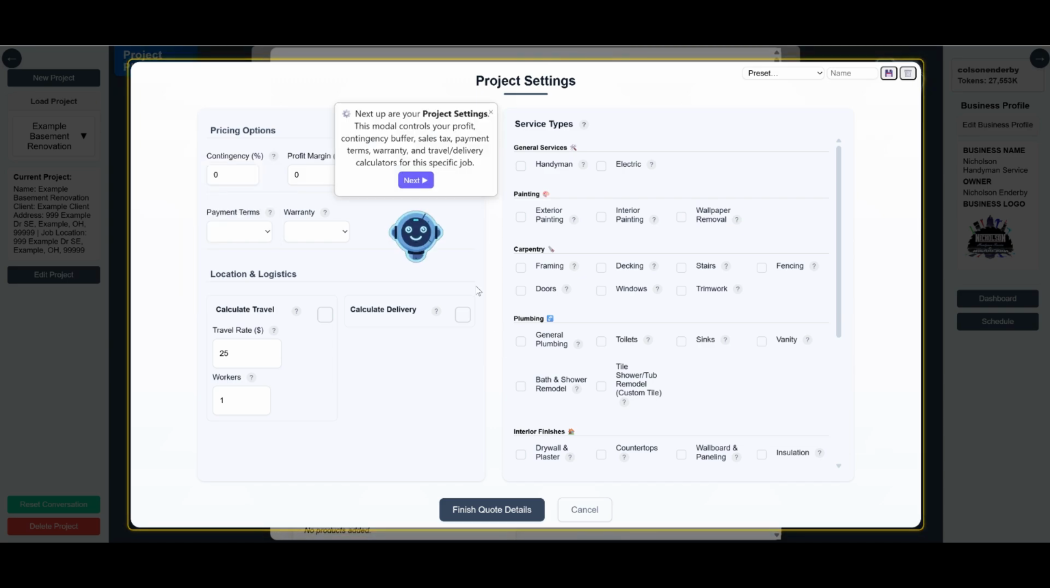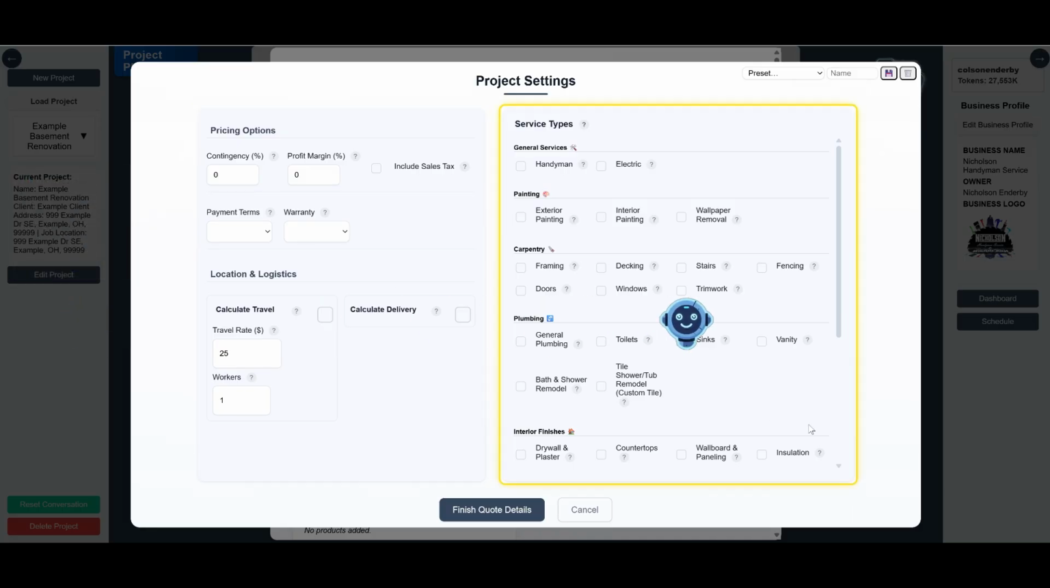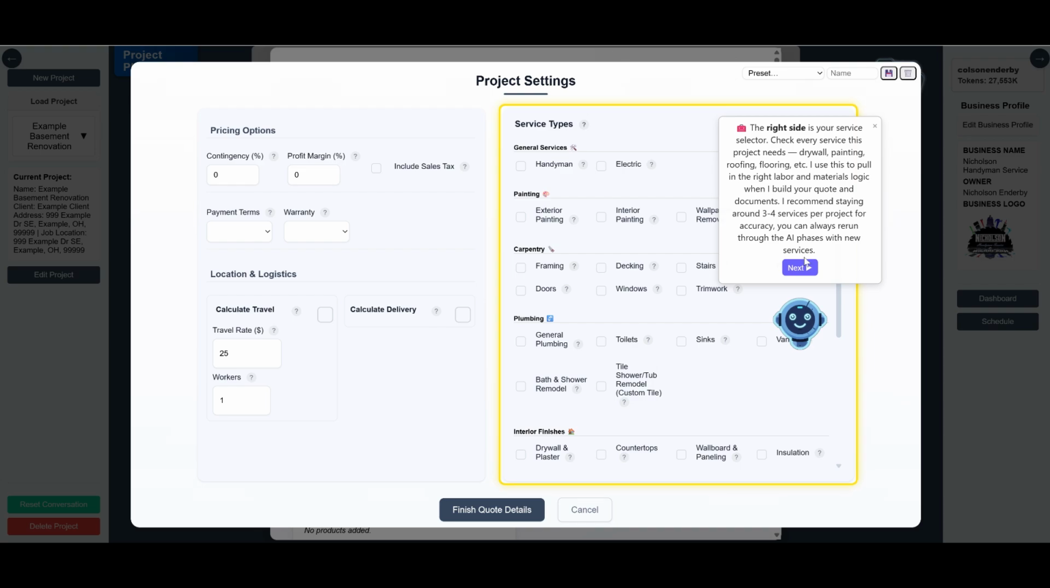Next up are your project settings. This model controls your profit, contingency buffer, sales tax, payment terms, warranty, and travel delivery calculators for this specific job. The left side of project settings handles pricing options and logistics. This is where you set contingency, profit margin, payment terms, warranty, and toggles for travel and delivery, so the AI prices things correctly. The right side is your service selector.